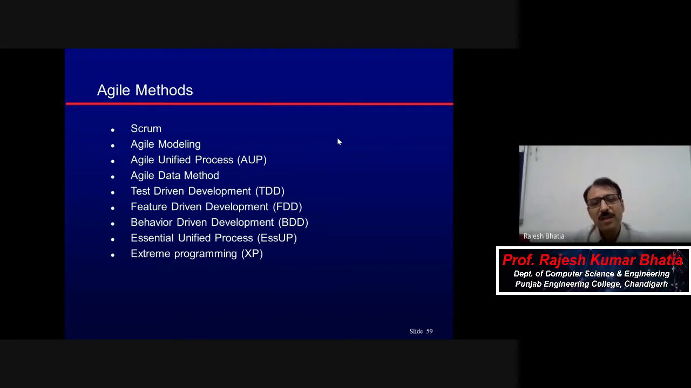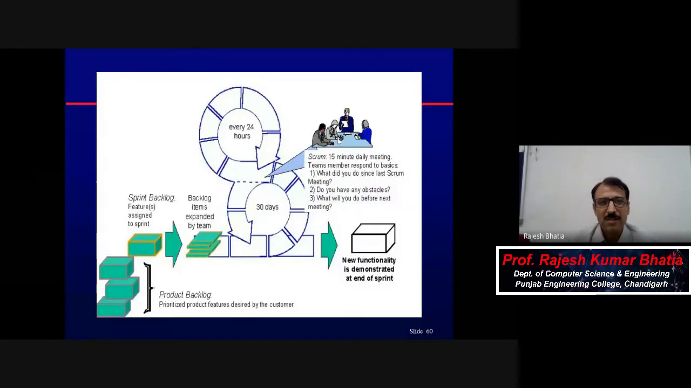Then Essential Unified Process; you just need to know these terms only, not more than that. Extreme programming, I already told you, pair-wise we discussed yesterday. Now this is, you can say, the simplest diagram for agile development. This is your user stories. These are certain parts; it's not given that a complete SRS as a whole is there. Prioritize product features desired by the customer.